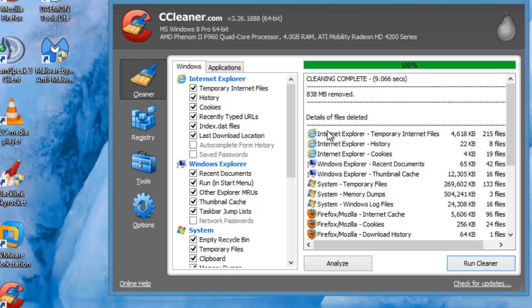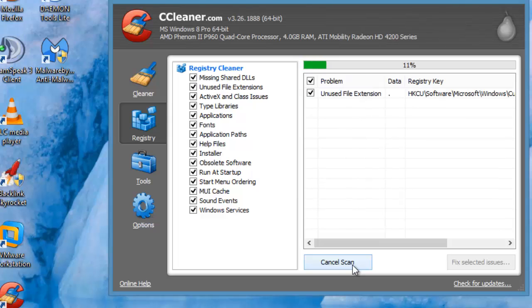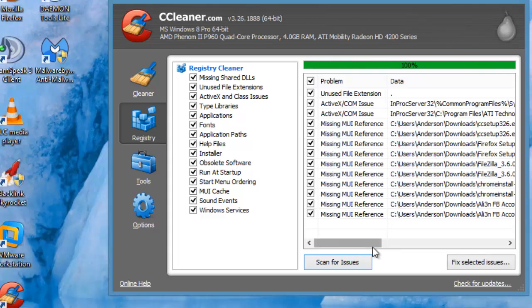Okay, so my computer has been cleaned. The second option that this program contains is the registry cleaner, and you can click on Scan for Issues. It's going to scan your computer for registry issues. Now, registry issues are usually unused file extensions, uninstalled programs, etc. And what this does is it scans for these errors on your file system and it displays them here. So let's wait until it finishes scanning.